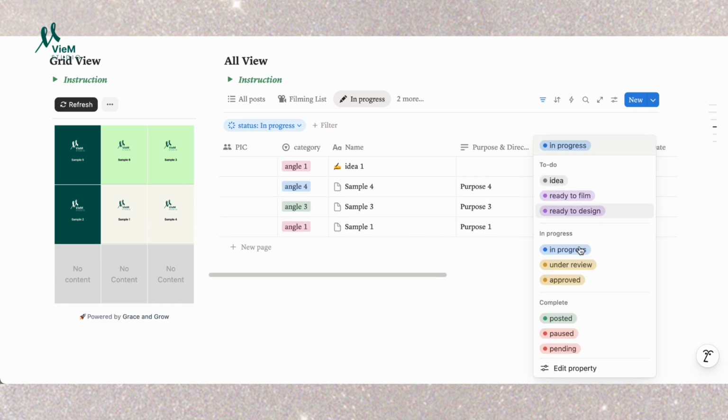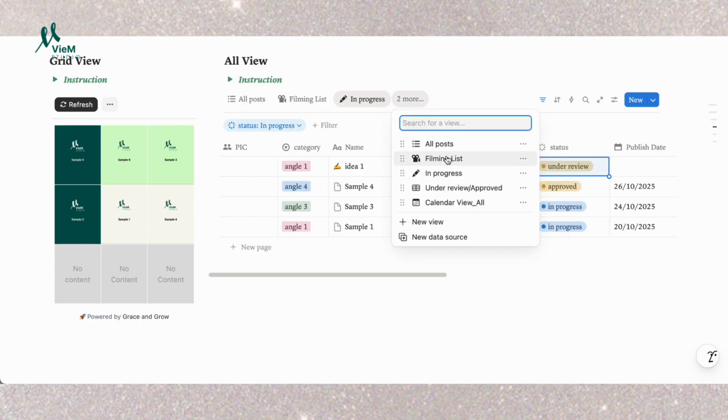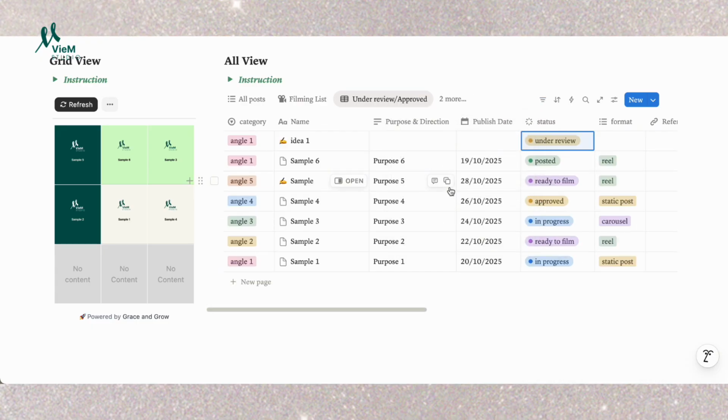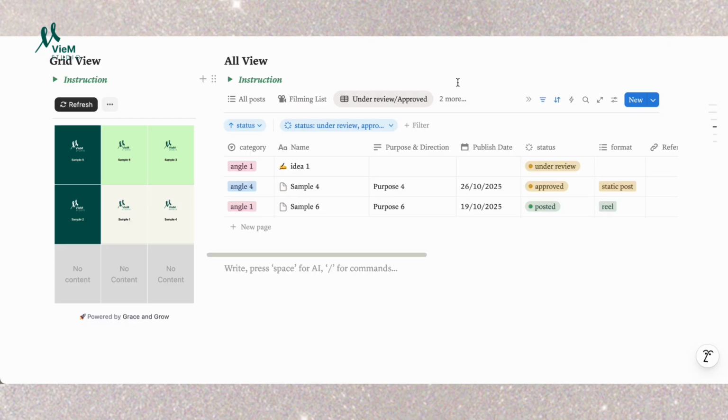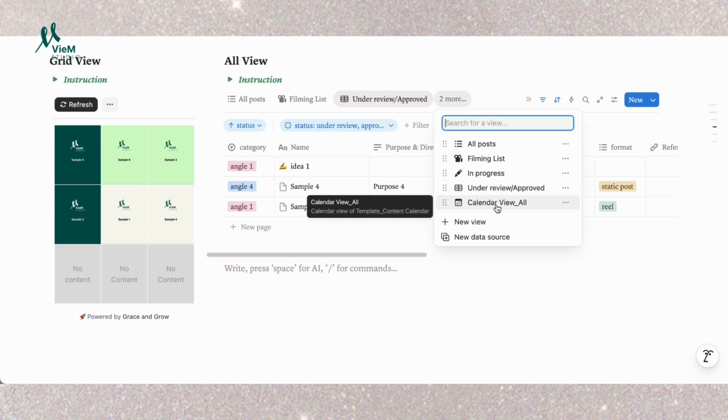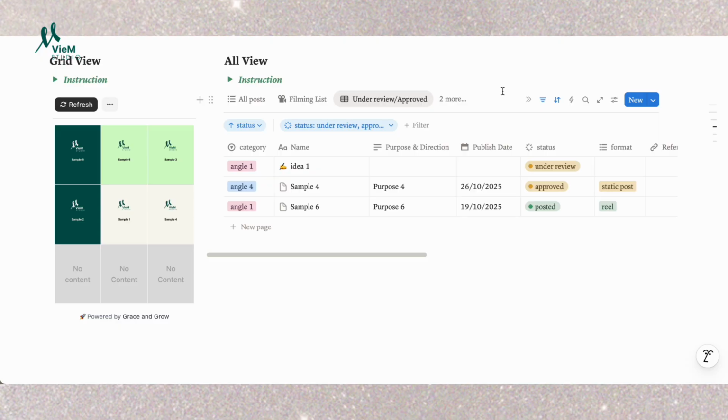Then you change the status to under review, and it's going to go into the under review and approved tab. So whenever you need an approval from your client, you just need to show them this tab view, and your client will be able to see all kinds of content that is now ready for them to review, or any content that's been approved, any content that is now posted. So this tab is for that. And so there you go. You have the flow from the idea creation to the approval.